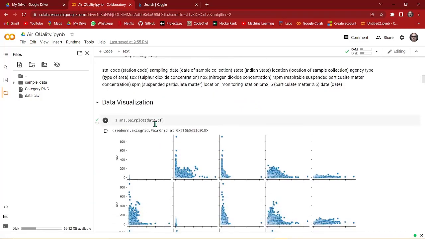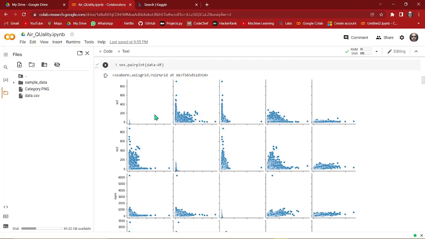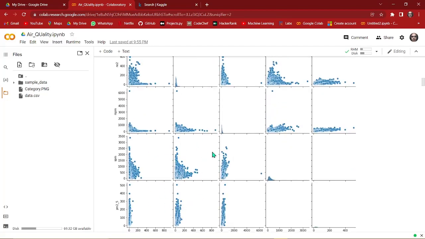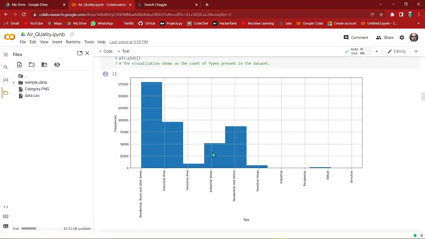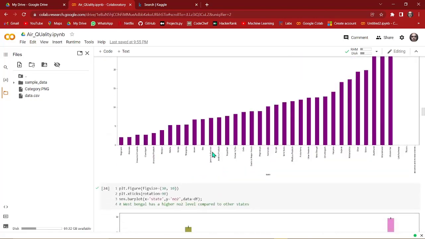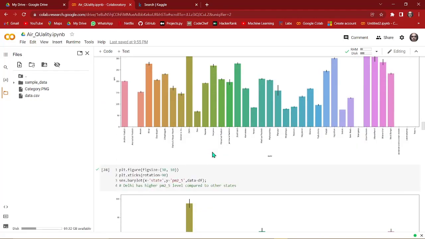Then we start to visualize our data. We start with a pair plot. This pair plot is nothing but a scatter plot. Then we have done multiple visualizations to get a good understanding of the data.